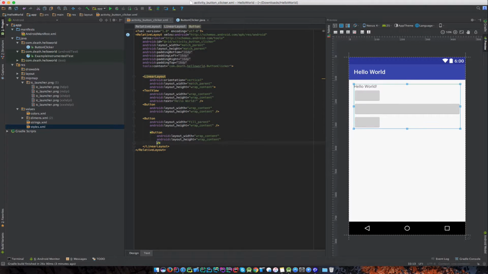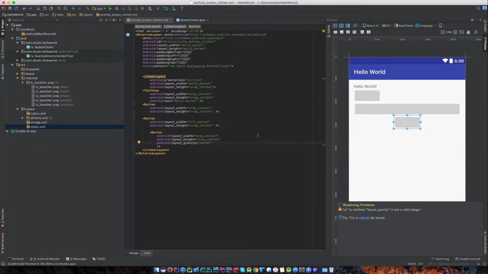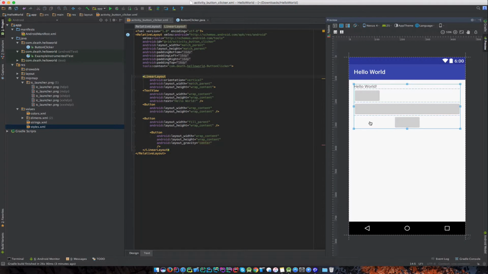So three buttons are ready. One is wrap content, which means whatever the content in the button, it should wrap it. It should not elasticate it to the top end, bottom end, right end, or the start end, or the end of the start.